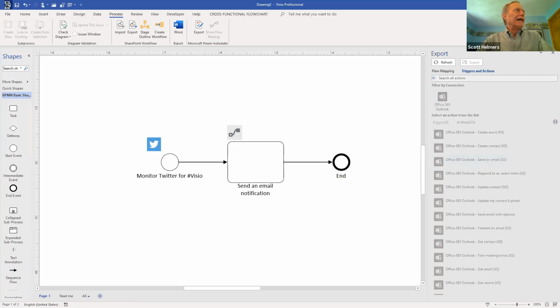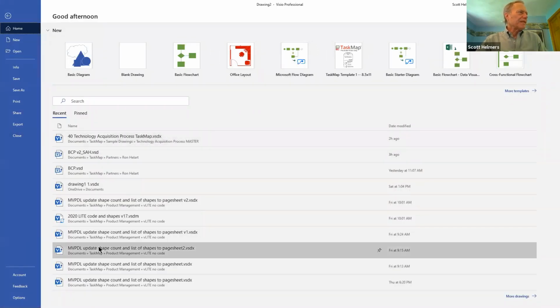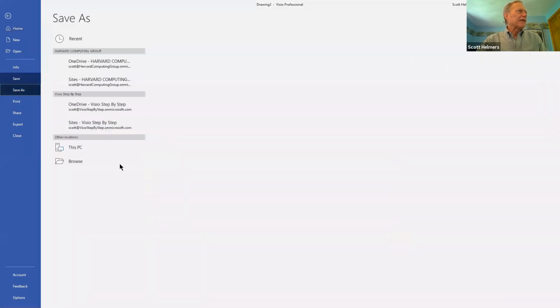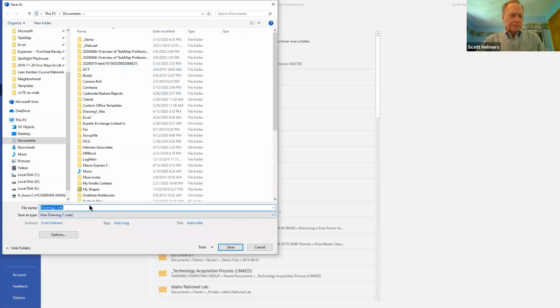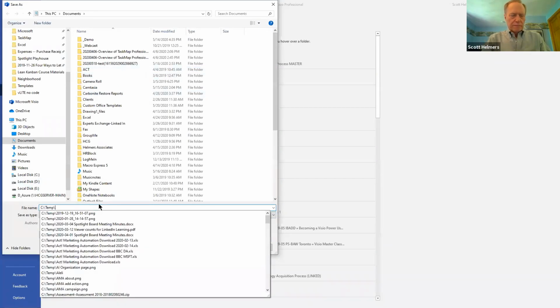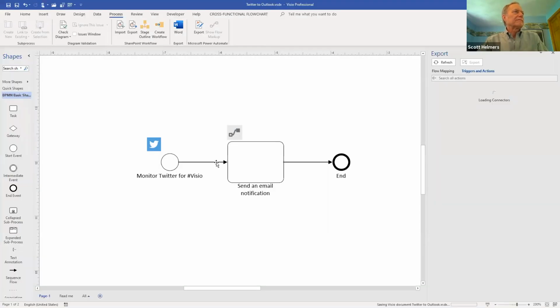Tell you what, I don't believe it matters, but just for the heck of it, let's save this diagram. I'll just put it in my temp folder here. Call this Twitter to Outlook. And we'll try this once again.